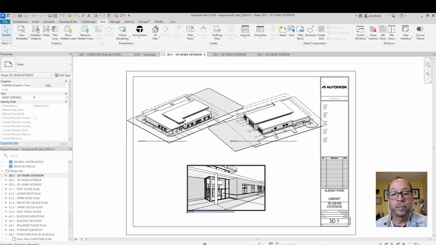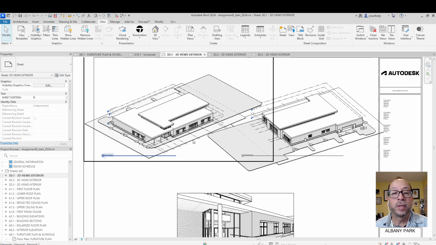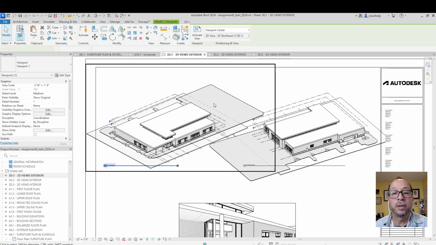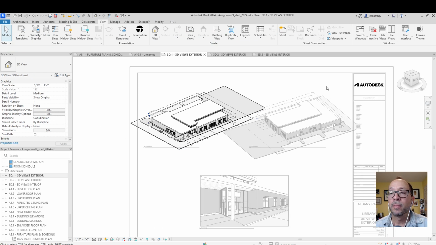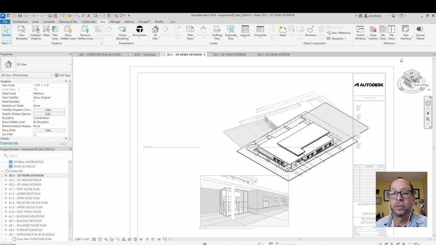So let's say here, for example, these aren't the same angles. If I click on this isometric view, I can use the upper right hand corner of this view cube and set it to a certain location, the upper right hand corner.